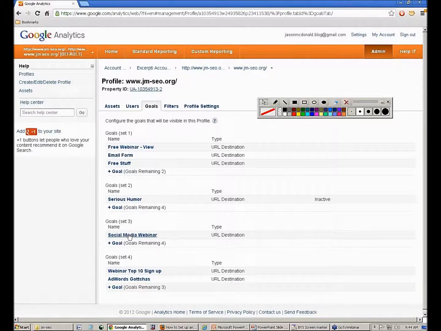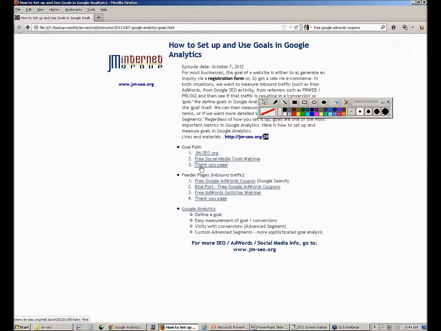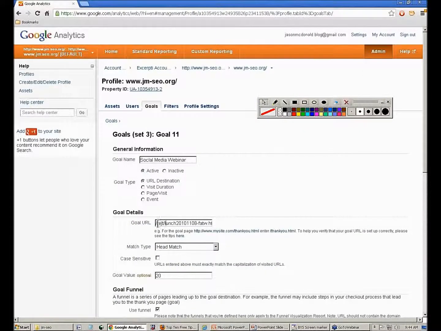So I've defined this goal. I'm going to go down here and let me show you. See the goal URL? Let's go back and look at our goal URL for this. So take everything after your domain, Control-C as in Charlie. That gets popped in here. So you don't put in your domain. You don't put in jm-seo.org or whatever. You just put the slash, the rest of that.